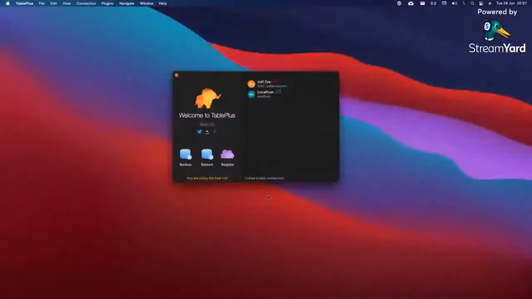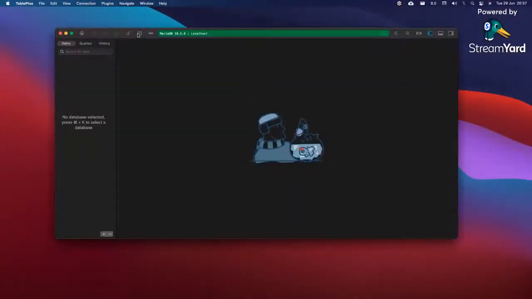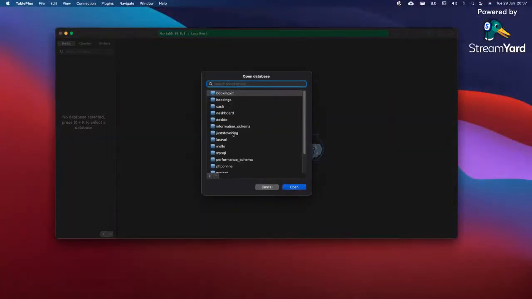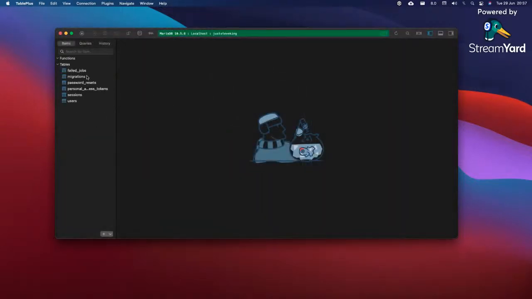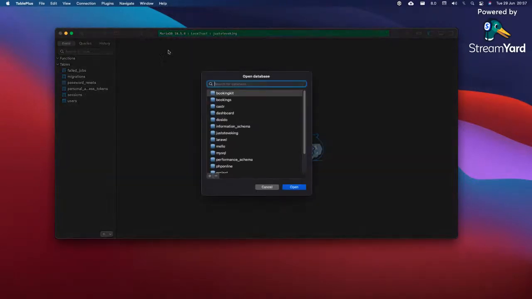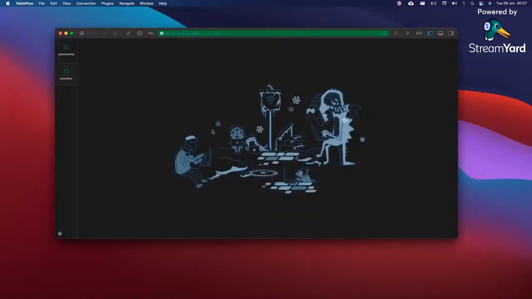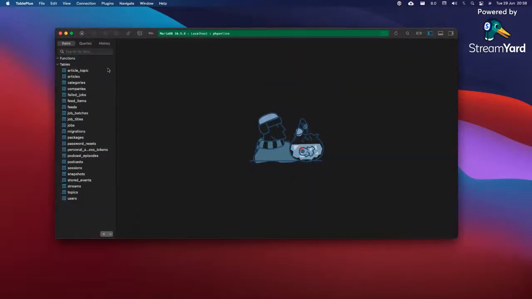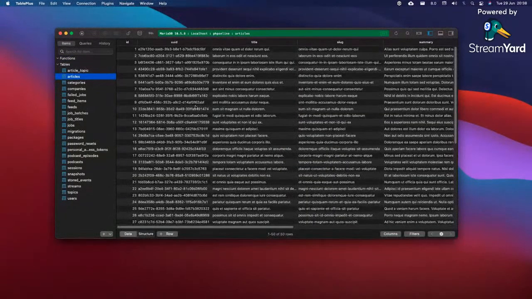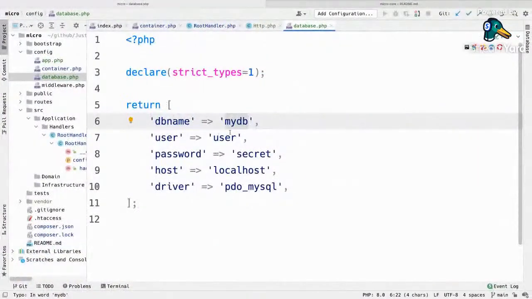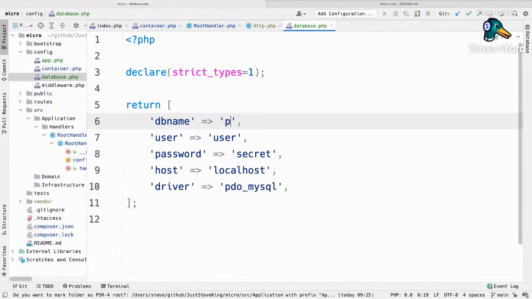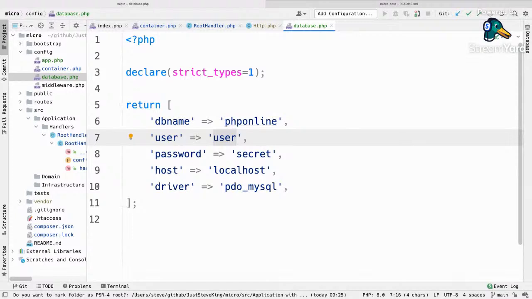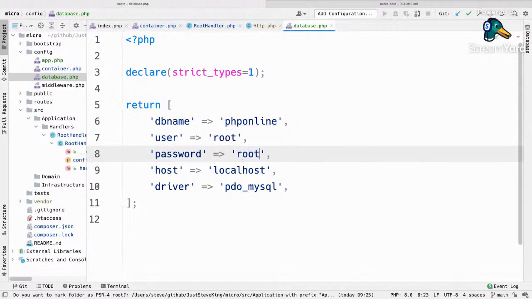let's find a database that I have. And we will just use, have I got anything on that? Nope, nothing on that one. PHP Online. PHP Online is pretty good. We can just use PHP Online for now, so we can just look at articles and stuff. So we use a PHP Online database connection. This is my local one. So I can say, okay, database name is PHP Online. I've just got root and root set up, and we're going to use PDO MySQL.